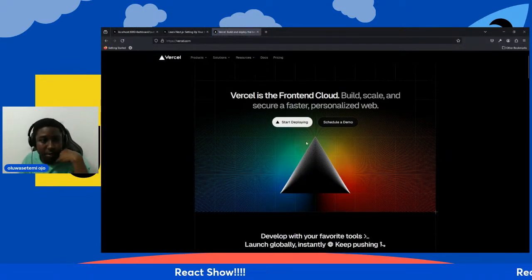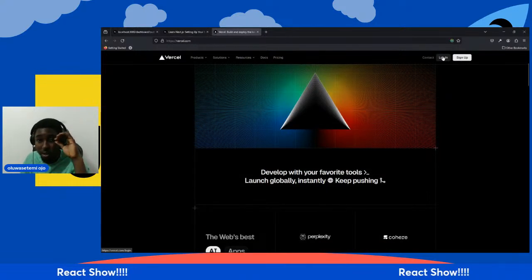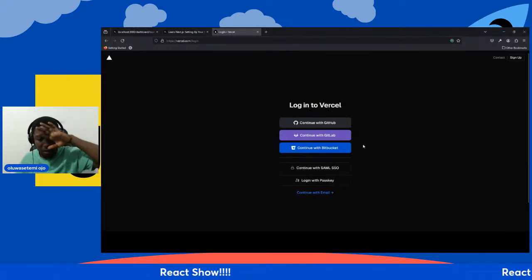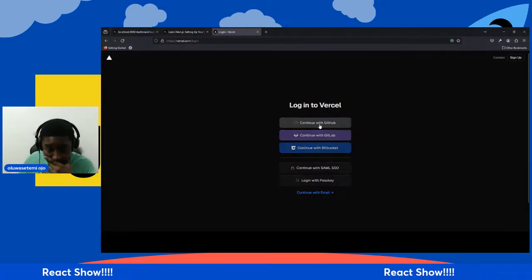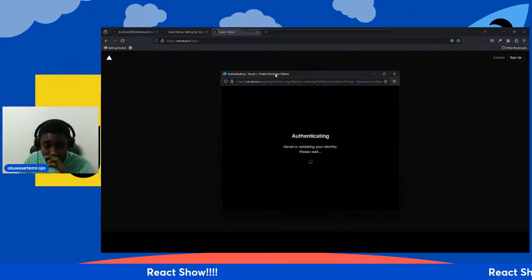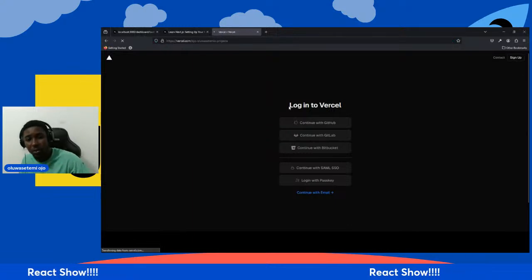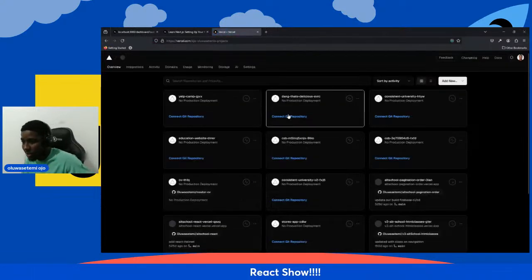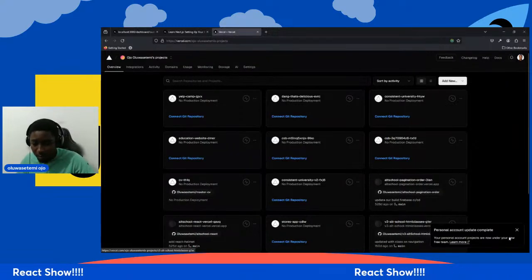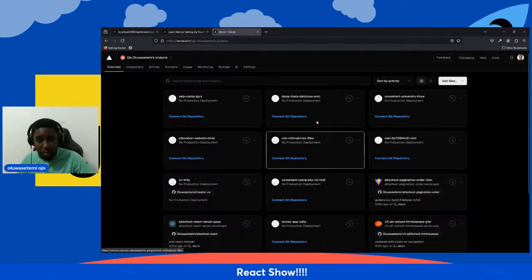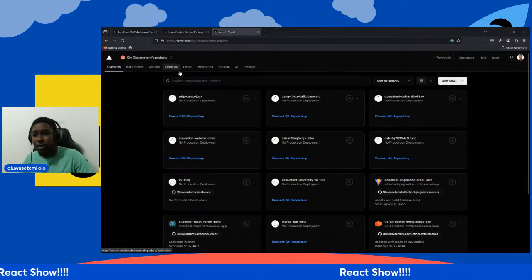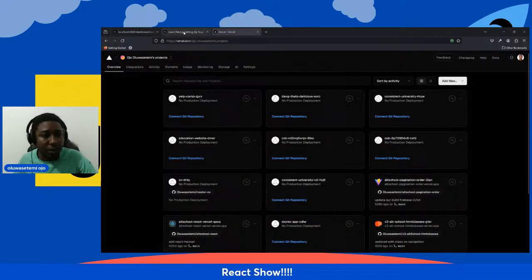So we can log in to this place. We are trying to set up a database, and we will be using Vercel as a database. I don't even know Vercel has a database provision. How do we use the database provision available for us?